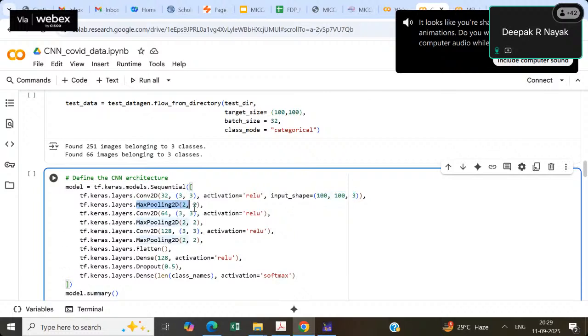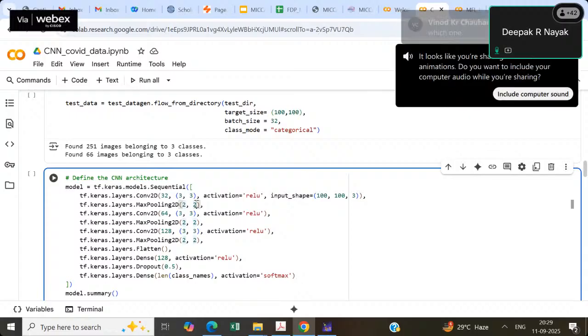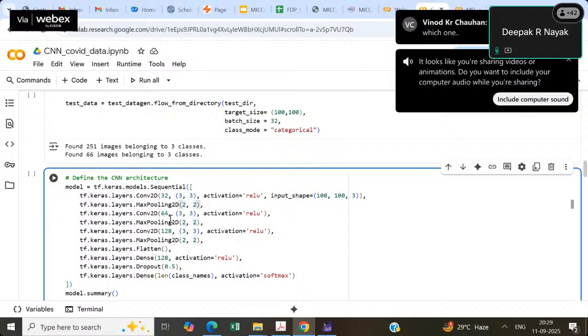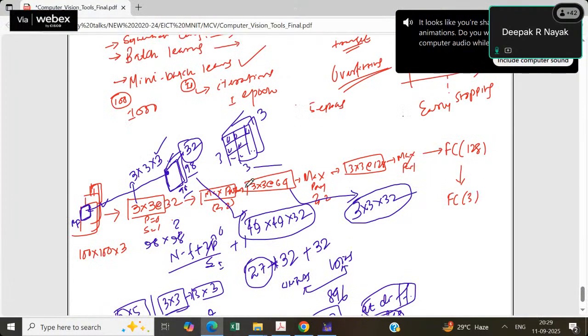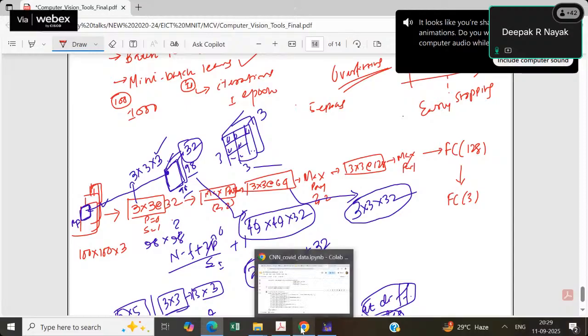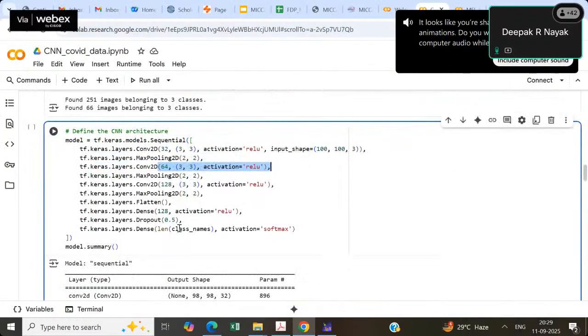Then I've used a max pooling layer, passing 2 cross 2, meaning the window size is 2 cross 2. Sometimes people call it the filter size, which is 2 cross 2, and 2 is nothing but the stride here. So there are two things. Again, I'm applying another 3 cross 3 filter. If you remember the diagram, 3 cross 3 followed by max pooling, again 3 cross 3 followed by max pooling, 3 cross 3 followed by max pooling, followed by an FC layer, and then another FC layer containing 3 neurons, because we are dealing with a data set which contains three classes, that is COVID-19, pneumonia, and normal.